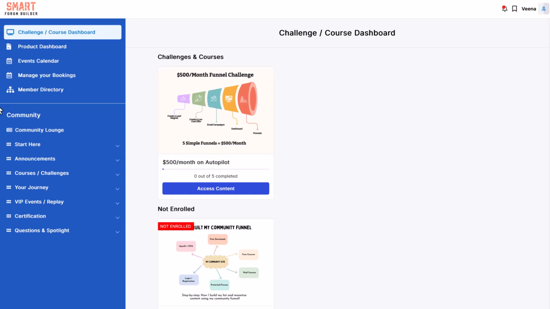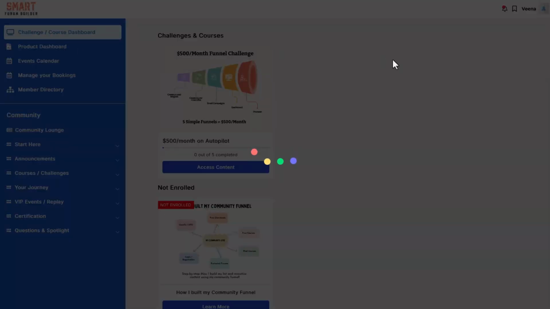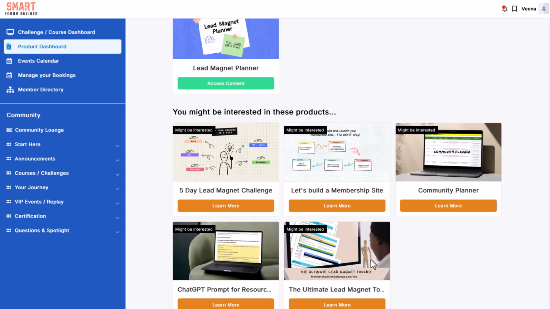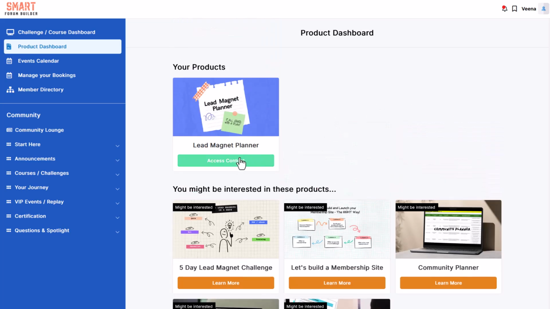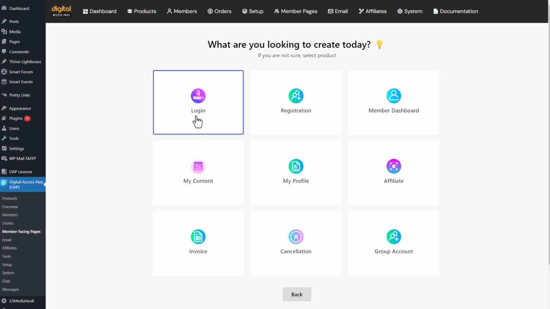And then when they log in, you can then send them to a membership dashboard where they will find all the products, all the courses, everything that they have signed up for or purchased from you, and they can access it from there. So all of this is made possible by DAP. DAP has an amazing member page builder, which will allow you to create all kinds of member-facing pages for your membership site. So you can create a login page.